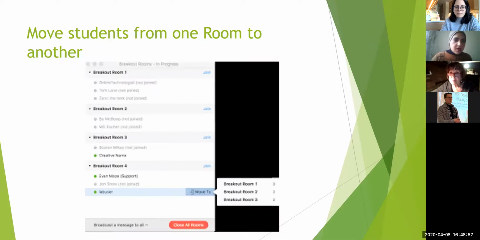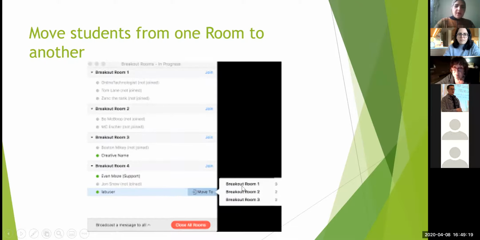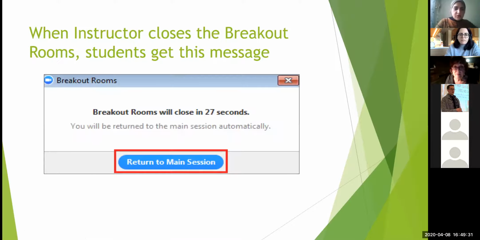Okay. You can also move students from one room to another. So basically here, once you hover the mouse over the name of the student, it will show move to, and then you can move the student from breakout room 1 or 2 or 3 or whatever, okay? So you can move students from one room to another.